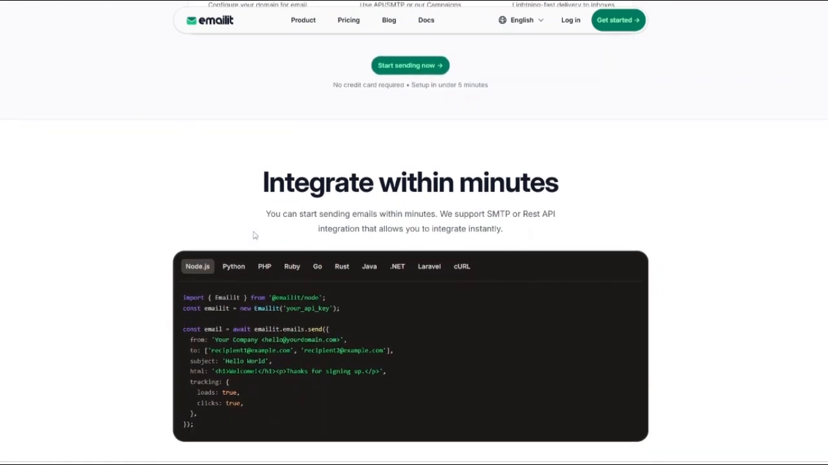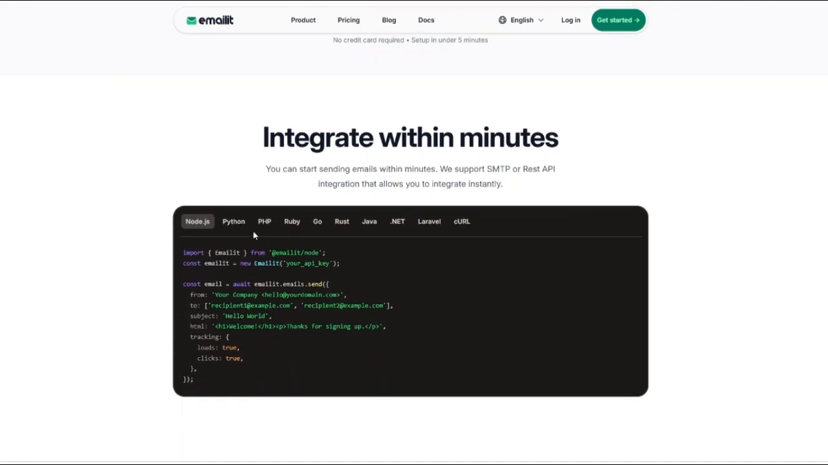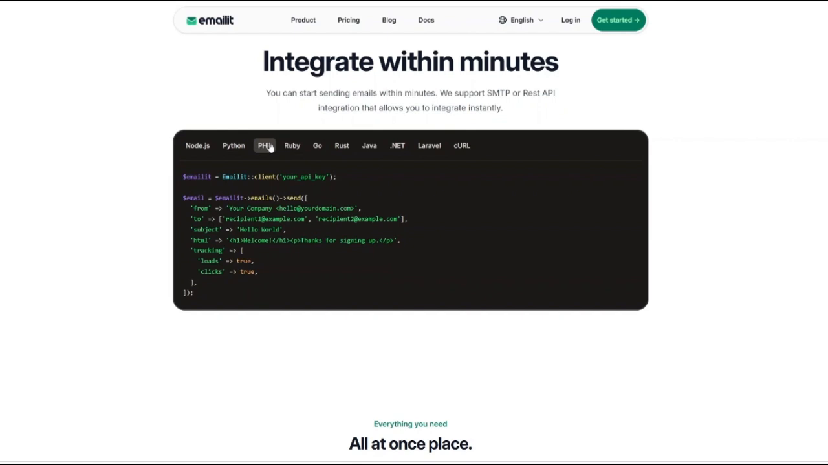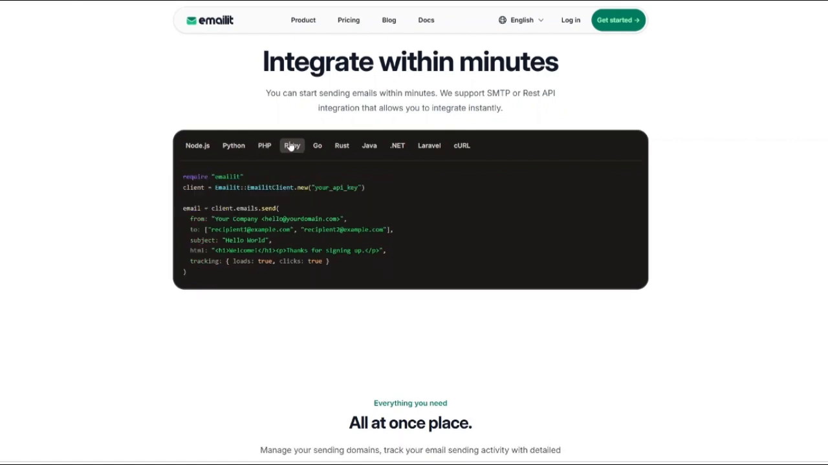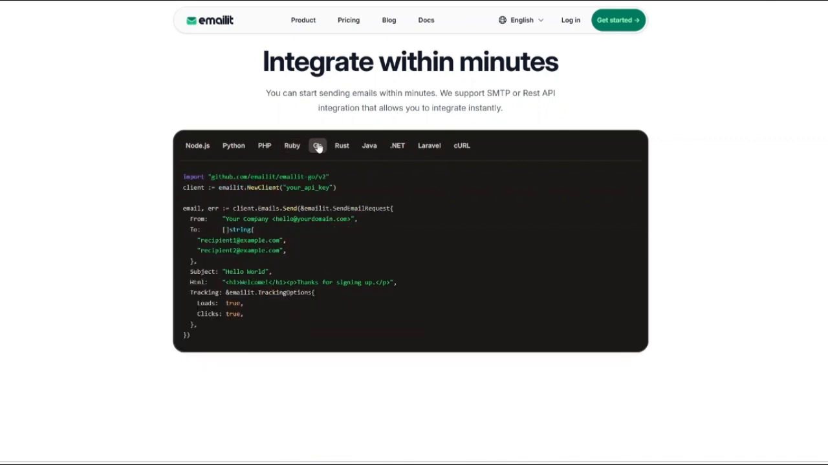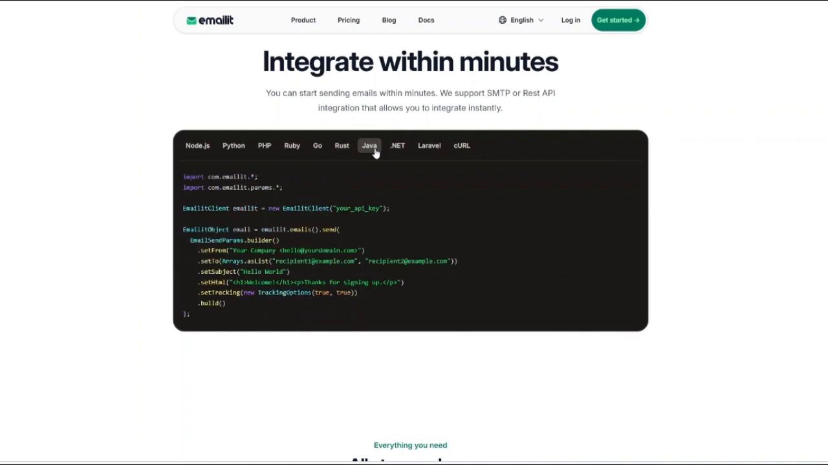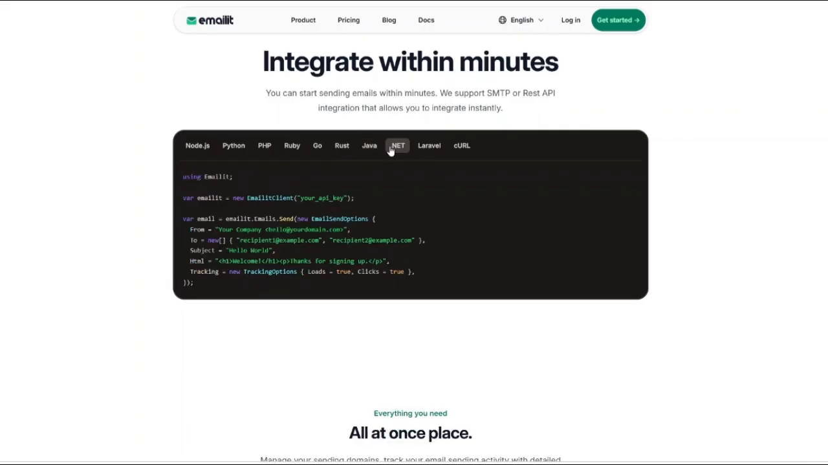At its core, Email-It is an email delivery platform designed for two main groups: developers who need SMTP or API integration, and businesses and marketers sending transactional or campaign emails. So in simple terms, it helps you send emails like password resets, order confirmations, onboarding emails, newsletters, and campaigns. But instead of building your own email infrastructure or relying on expensive subscription-based tools, Email-It positions itself as a pay-as-you-go email engine.